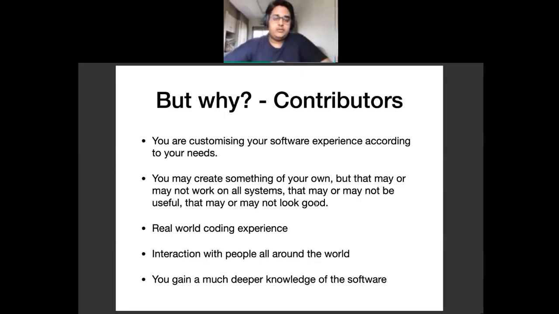Obviously, when you have the whole code base in front of you, and let's say you have gone through half of that, and you're trying to fix something in it, you have a very good understanding of the software, and that can help you later when you're contributing to other projects, as well as when you are creating something of your own. So that is a very good skill that inculcates in contributors.